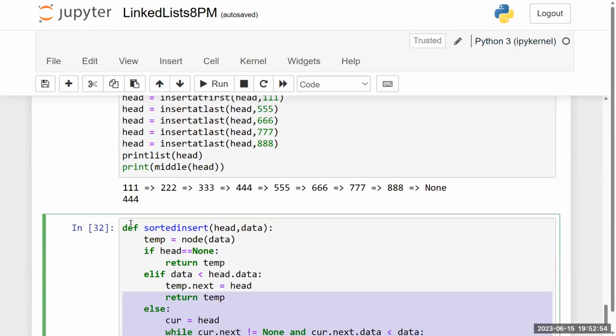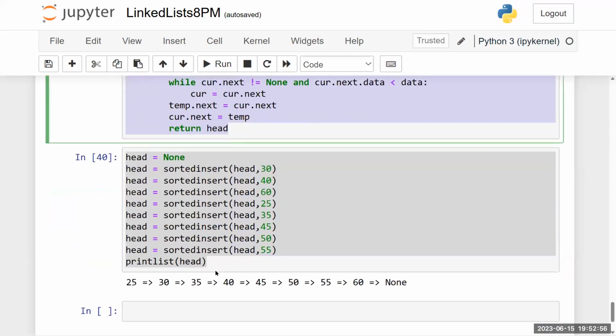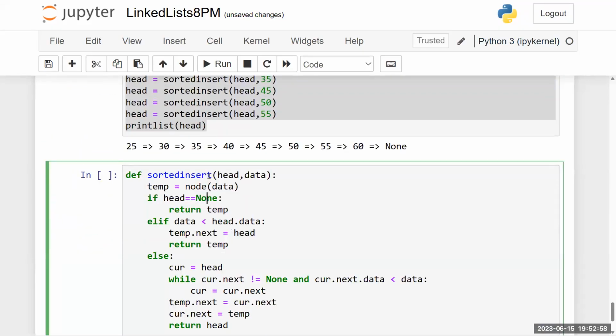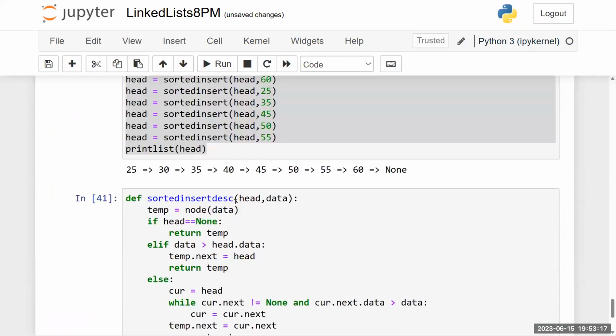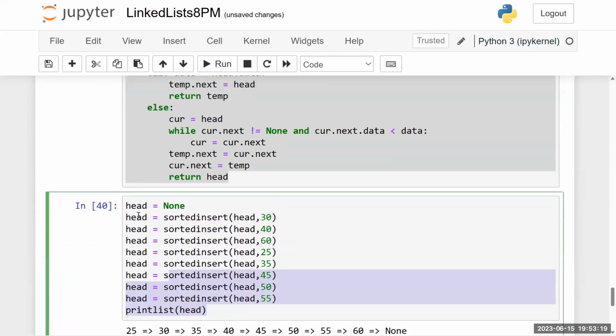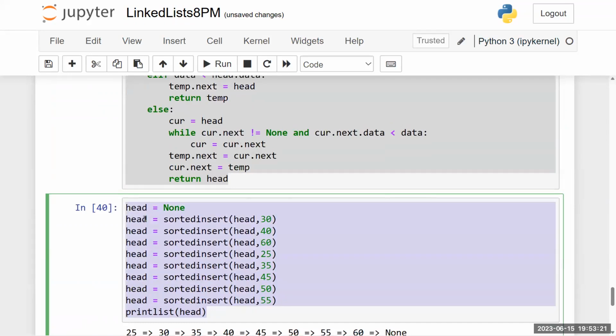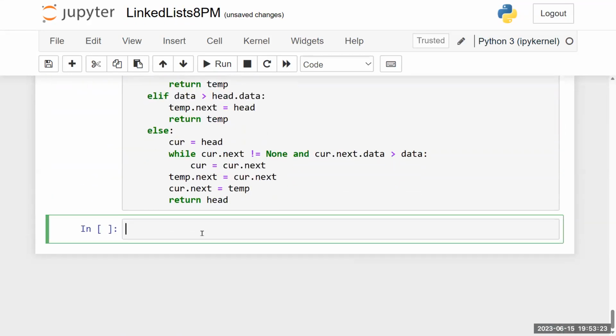Now I want to implement this for sorted insertion in descending order. Sir, just try to call it by using DESC, descending order. So what do we have to do? The total task is the same, right? If data is greater than the head node, then here also we have to replace less than with greater than. Nothing more than this. Now I'm going to copy this entire cell, and we are going to paste here.